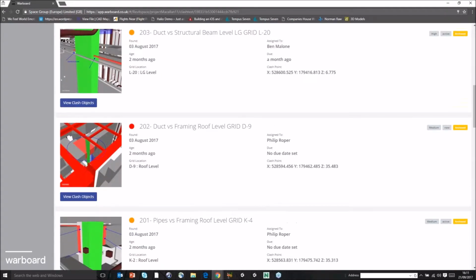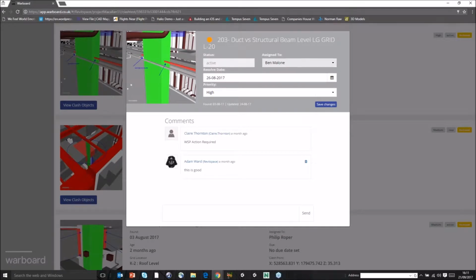Now I can click on one of these and assign it to somebody, so I can assign it to Philip from WSP. I can put a resolve date, the date it's got to be resolved by, which is something you can't currently do in Navisworks out of the box. Sorry, you can't put a resolve date, and you cannot put a priority on there. So I can also put a priority of high, medium, or low. And then I can also add a comment if I want to.